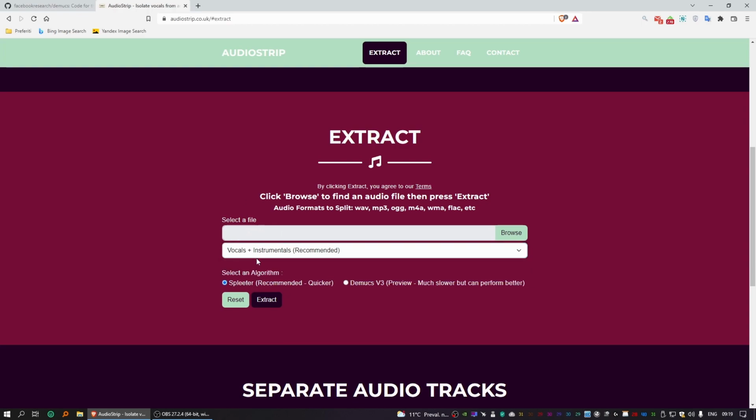So you select the file, choose whichever model. We only do vocals and instrumentals, so basically we extract the vocals section out of the song, and then you choose Demucs and click on extract. I've tested this quite a few times. It works very well. It is a bit slow for now.